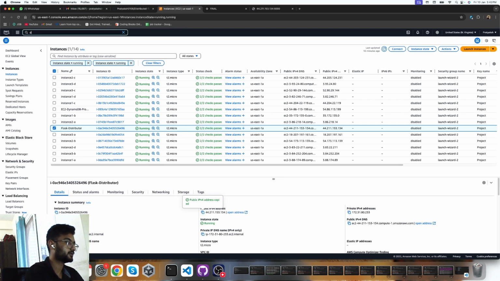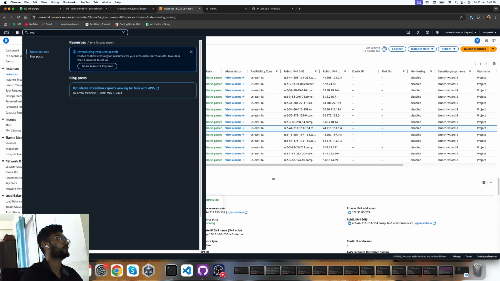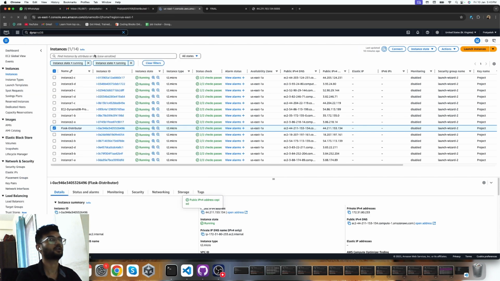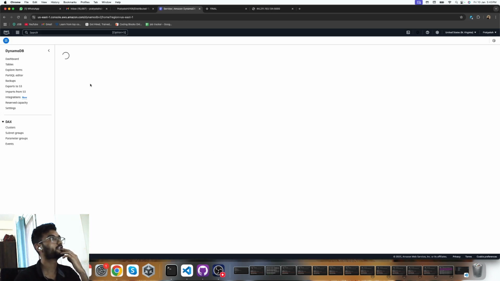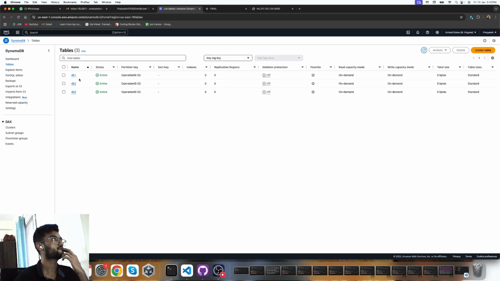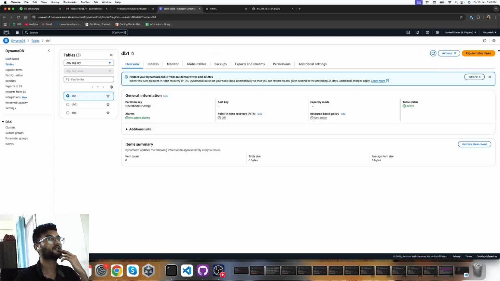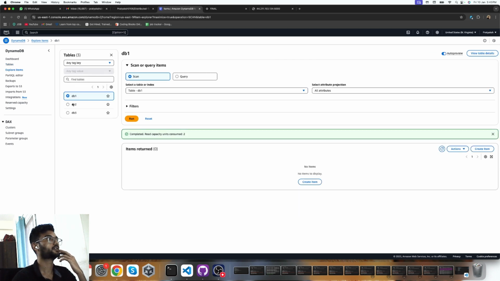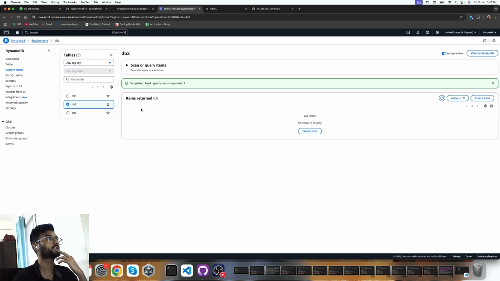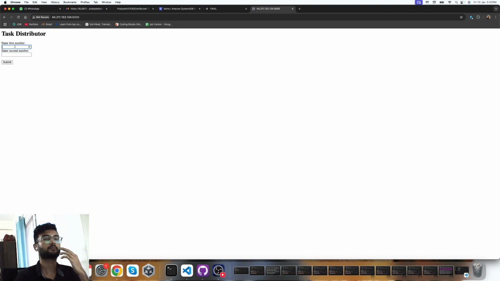The DynamoDB table, and now you see there are three tables here. All the tables have been created here. In DynamoDB, three tables, you could see read capacity was consumed and everything. Now you go back to here. This was the complete project.